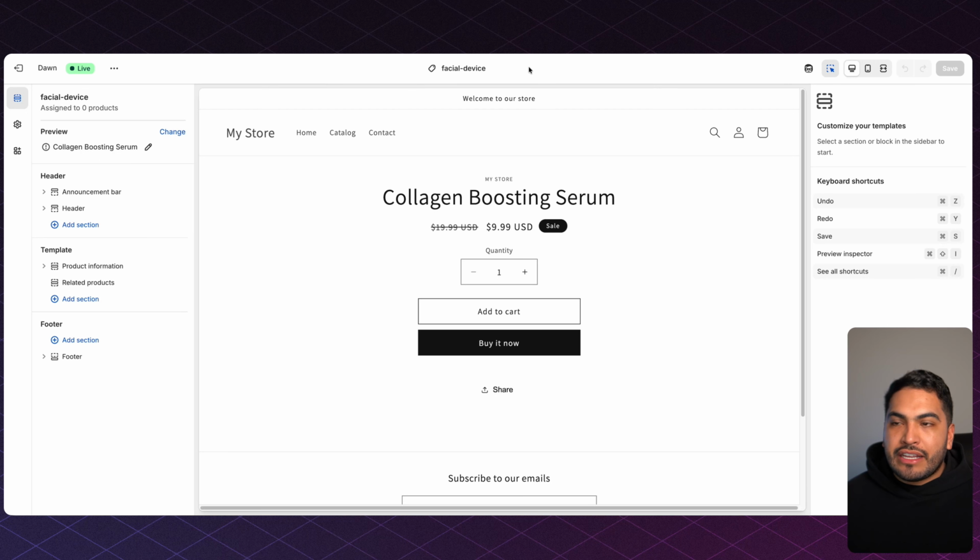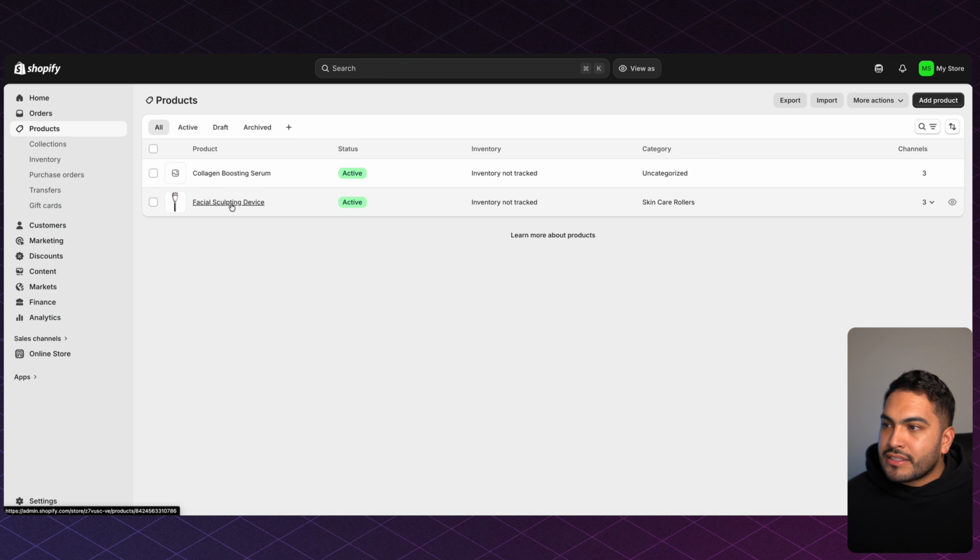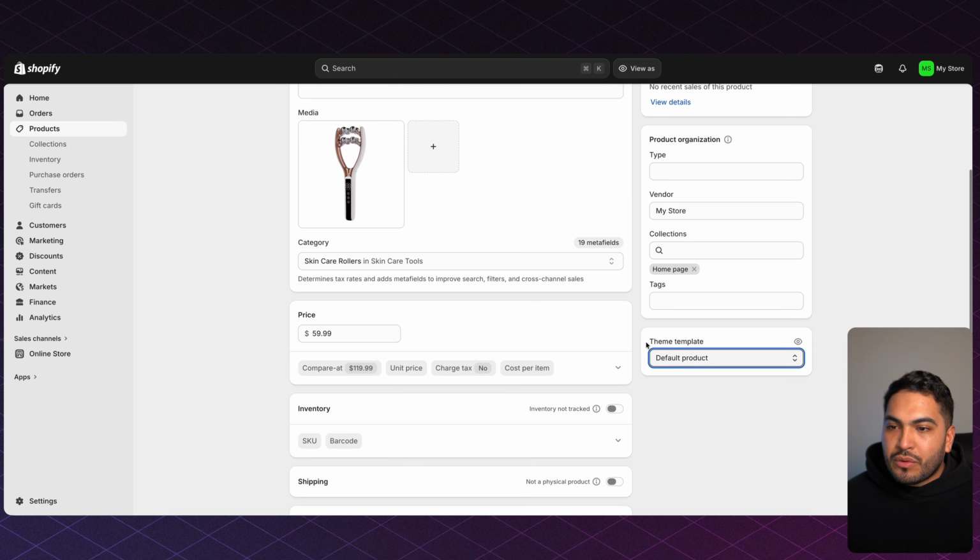And now that it's created, we need to go assign it to that product. That way, any customizations that we make are just for that product specifically. So I'm going to exit, then click products, and I'm going to click on this device and then scroll down and you can see here where it says theme template. We're going to click the drop down and click facial device. This is just so when we go customize it, it's only customizing it for this product specifically.